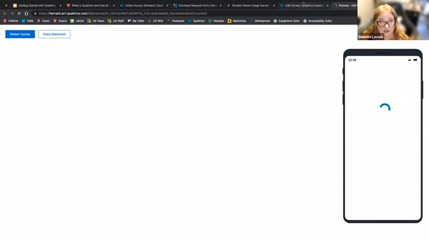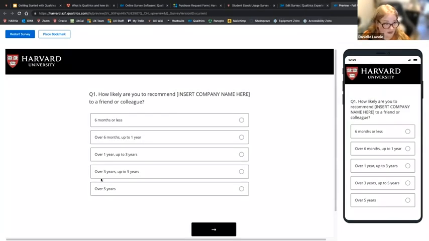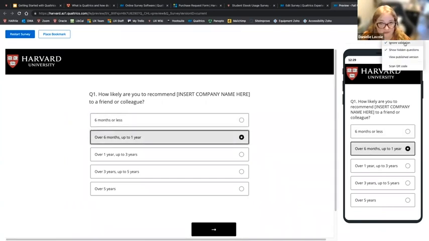is the preview option. Here you can see what it looks like on both desktop and mobile. One thing that you want to do here to make sure that your testing answers don't get counted in your final reporting is use ignore validation. So if you just want to make sure things work and you don't want to use the display logic the way you have it, you can do it that way.